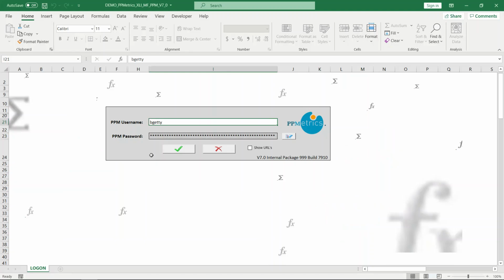So I'll tab over to the XLI. To the end user, it's simply an Excel spreadsheet. Before I can actually utilize the tool, I need to go ahead and authenticate. Before I authenticate as Barbara, I want to note that if your PPM implementation is utilizing single sign-on, we can completely bypass this screen. So go ahead and log in as Barbara.